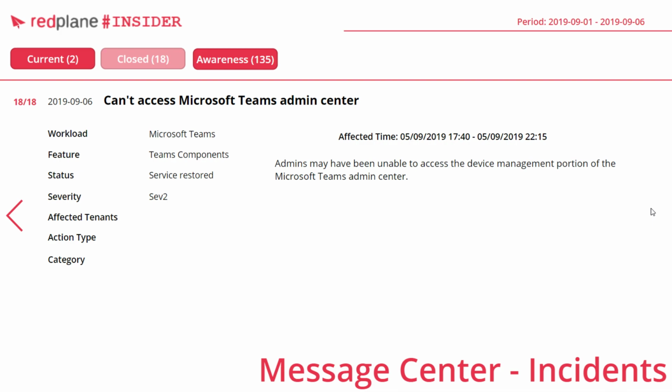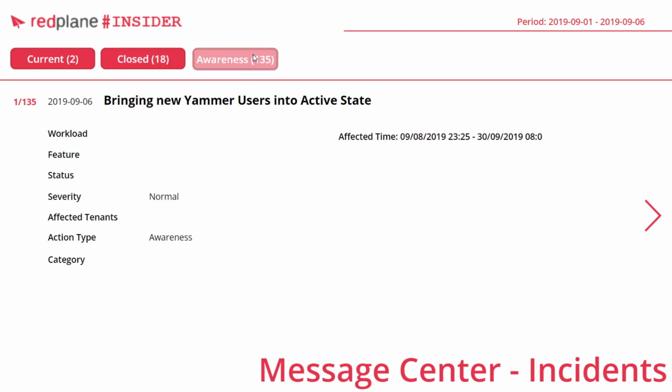And there's an inability to access the Microsoft Teams Admin Center. Again, a few hours, about 5 hours there. Okay, so that's all the issues that were closed off. Awareness, I'm not going to go through as usual.